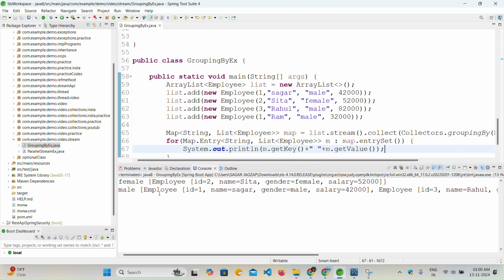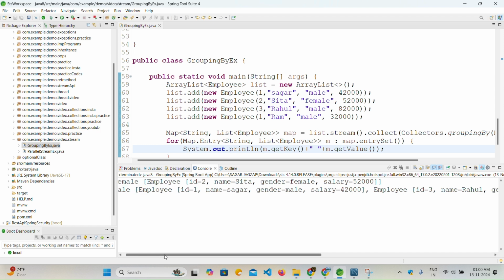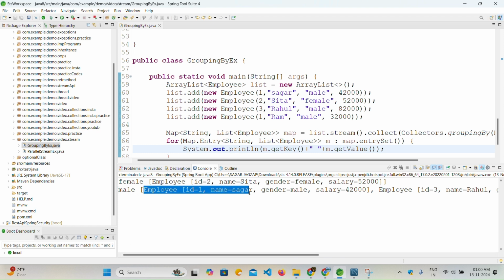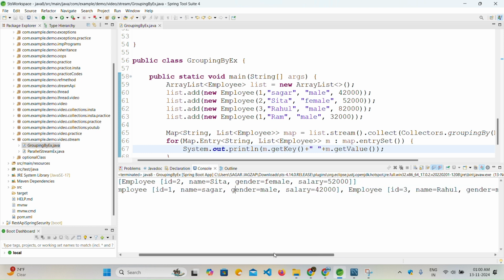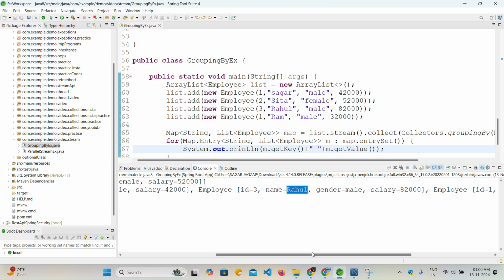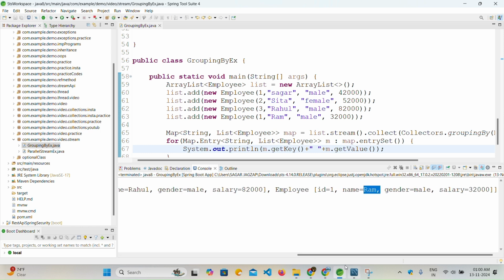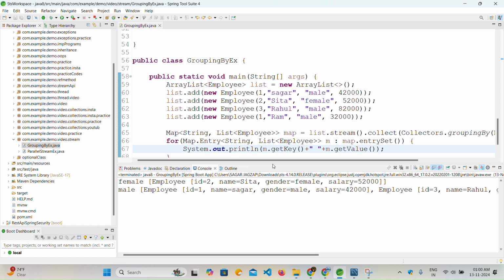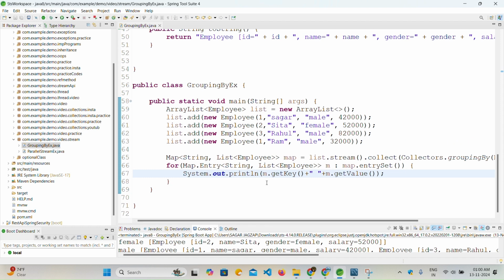So you can see here the female employee is Sita only, so it returns only one employee, and for male there are three employees, so it returns the three employees: Sagar, Rahul, and Ram. So it is very easy to find employees based on any specific field. So we can use the Stream API.